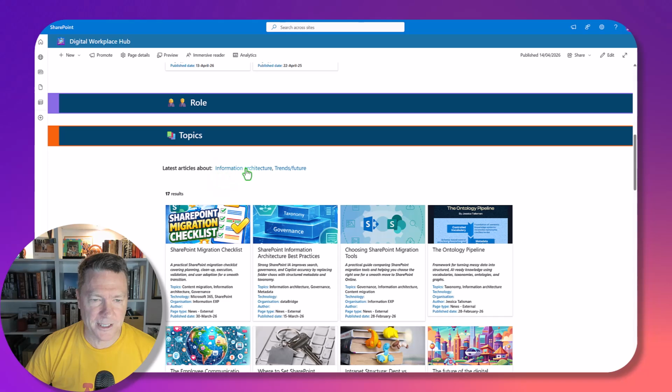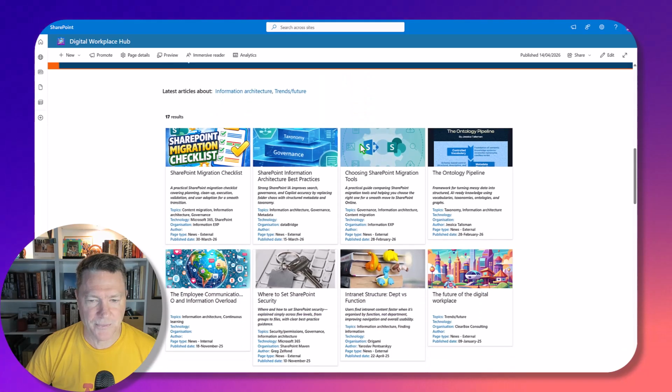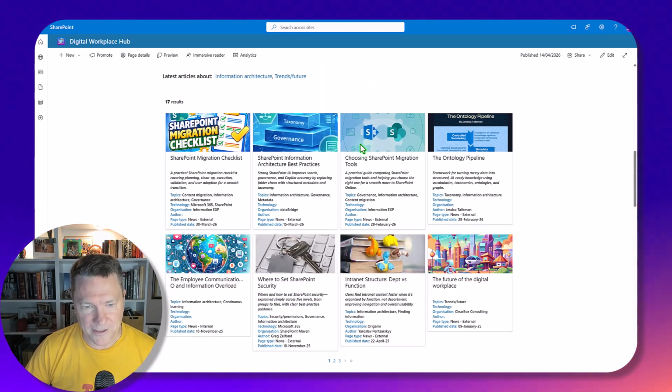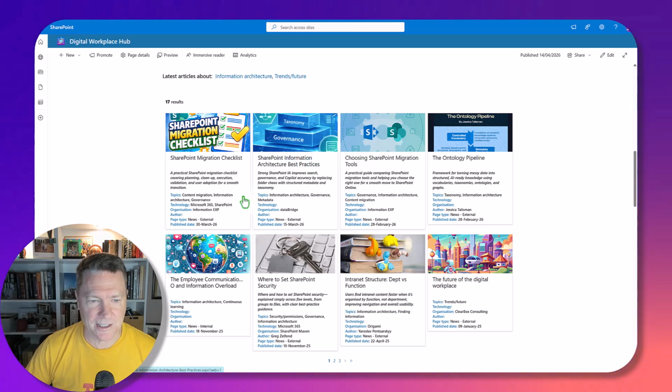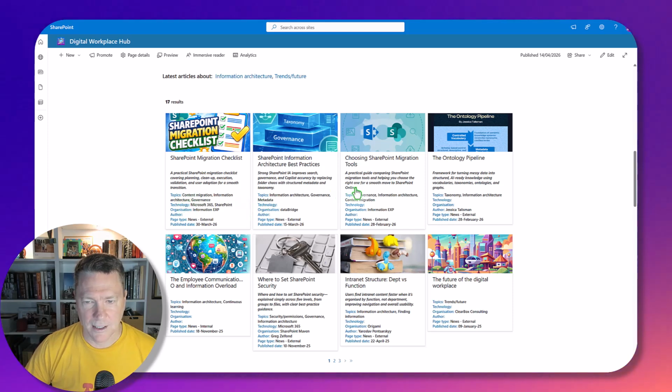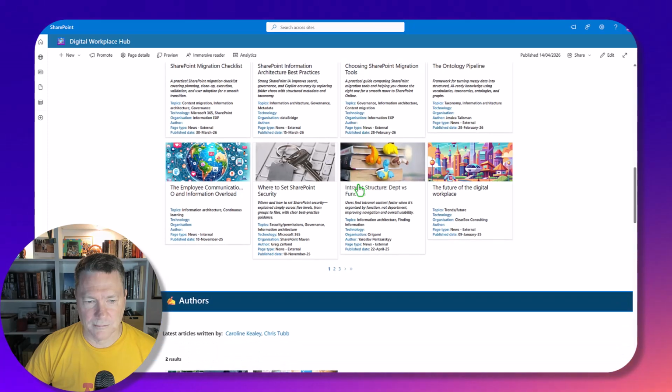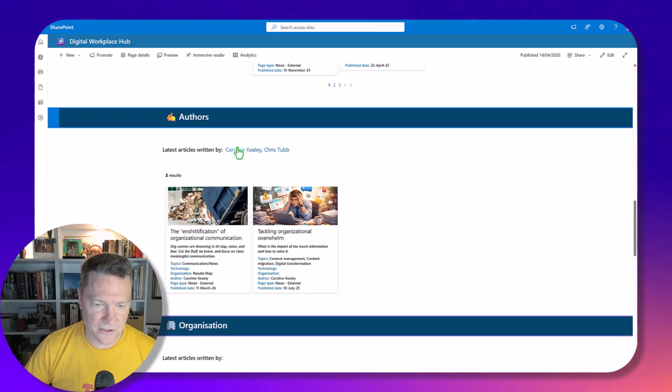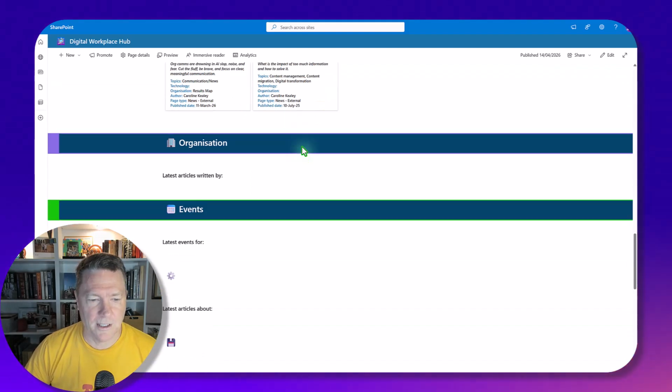We've got our two topics, information architecture and trends. So here's some articles all about the information architecture and trends. And if you have a look in the topics, either there'll be information architecture or there'll be trends. Then we've got authors. I chose those two authors. So I've got two by Caroline there. Oh, I thought I'd added something by Chris. That's something I need to do.